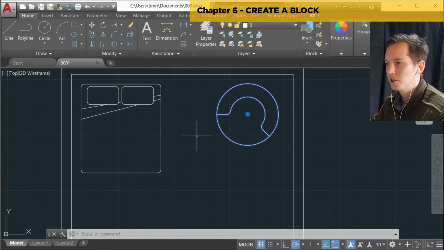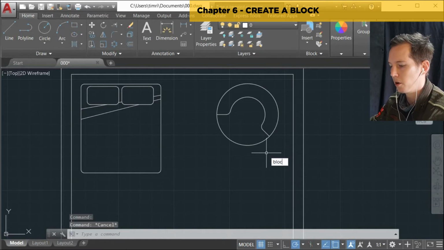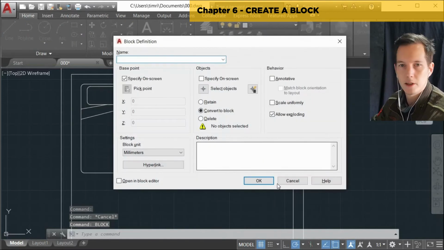Okay. So I just took a bunch of lines and I just created it into a block by using that little tool up there, create block icon. And I can also type the command block. Comes up with the same thing.